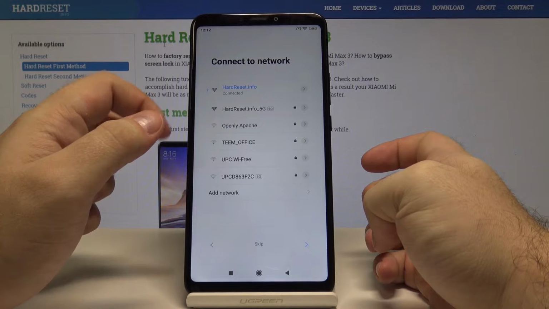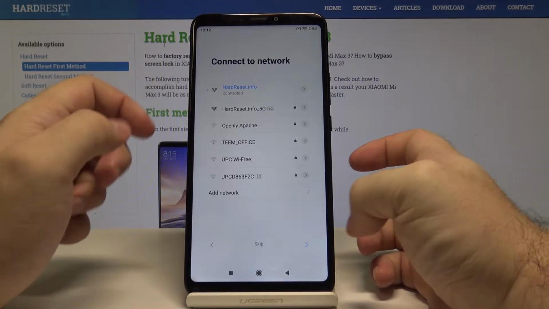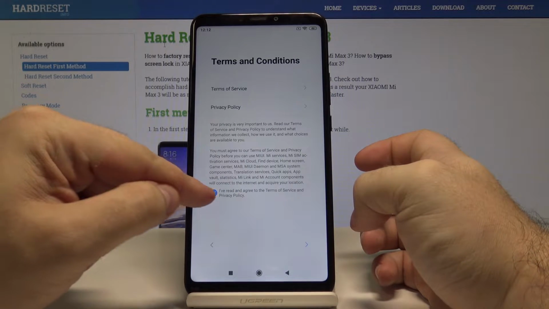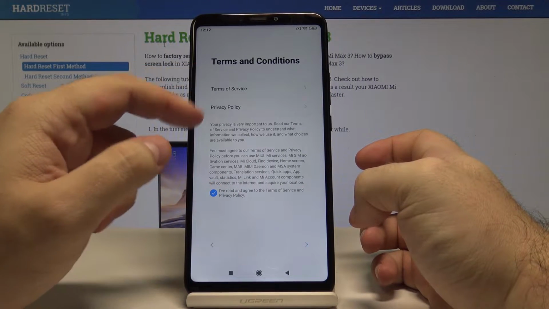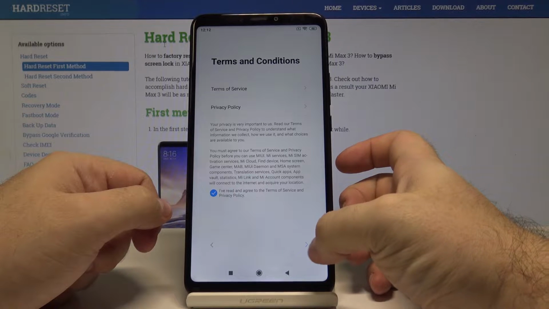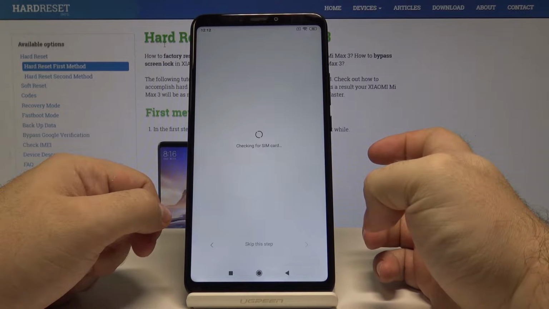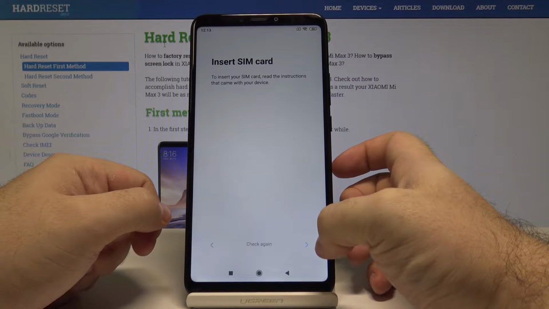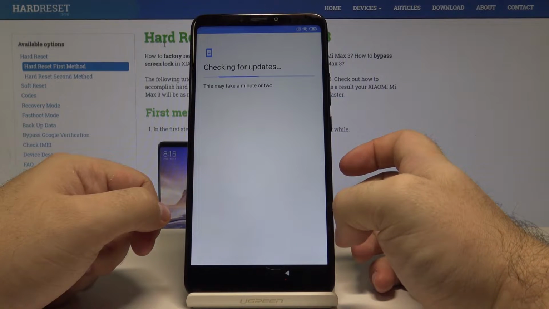Now we can connect to a network, or if there's an open network, the phone will connect itself, or we can just skip it. I'll go with this. Now we can select if we've read the terms of service and privacy policy and select forward. Now the phone will check our SIM card, or if there is one. If there isn't one, we can still skip this step and go further.